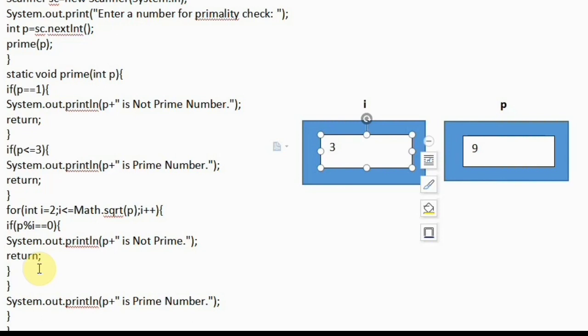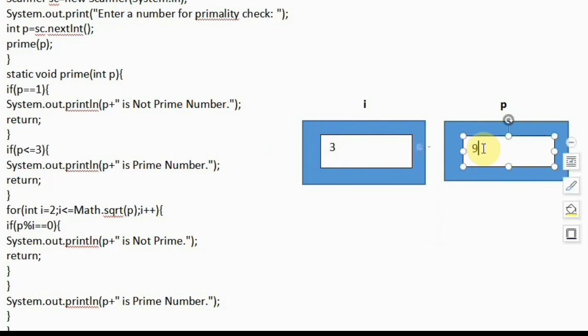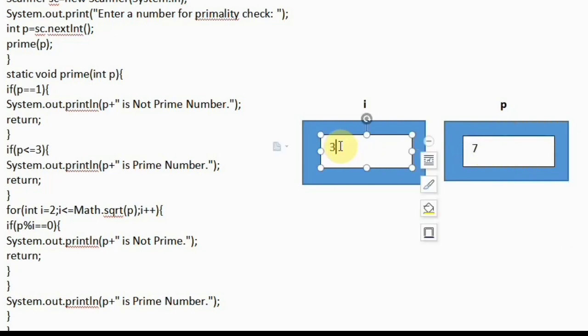Okay, so we'll take another number, something like this. For example, I have taken a number called 7 here, right? My I started with 2 here. So when you first time enter into the for loop, I is 2. 2 less than or equal to the square root of 7. The square root of 7 is nothing but some 2 point some value, a fractional value. So 2 less than or equal to 2 point something will give you a true value.